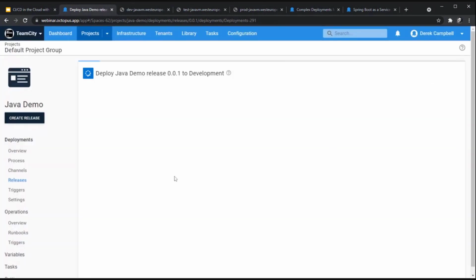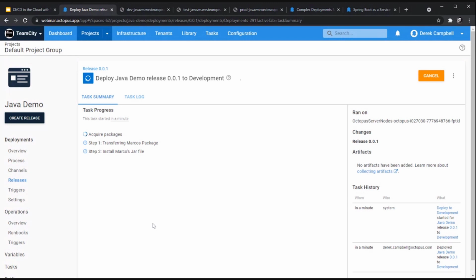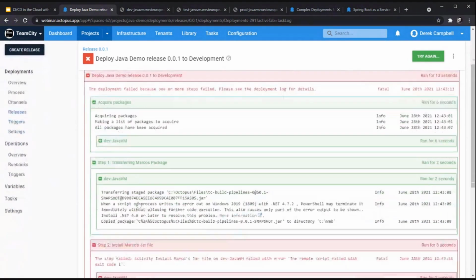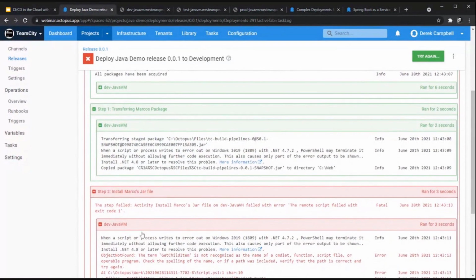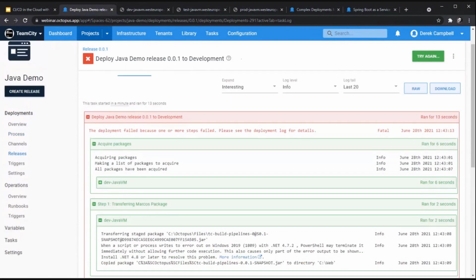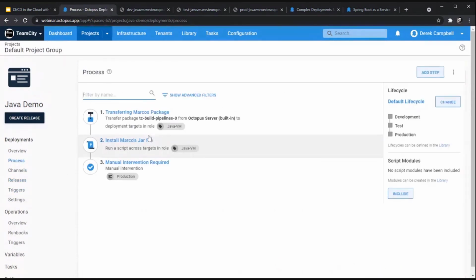So in this instance, I'm just going to go ahead and do the deployment to development. One thing, whilst that's happening, this is actually taking no time whatsoever. So let's jump into the task logs. Okay. Get-ChildItem. One moment. So let's have a quick look at.